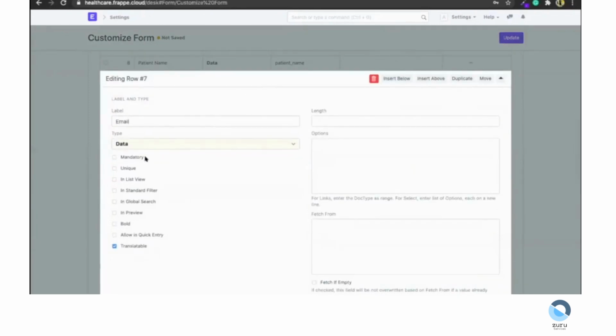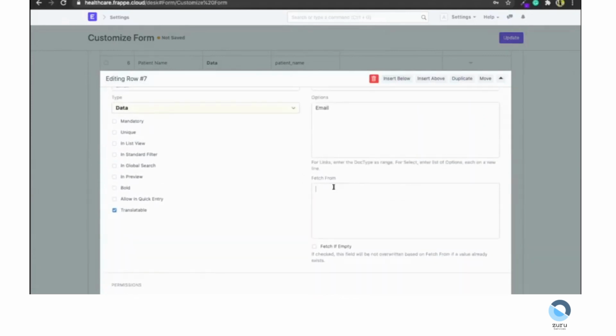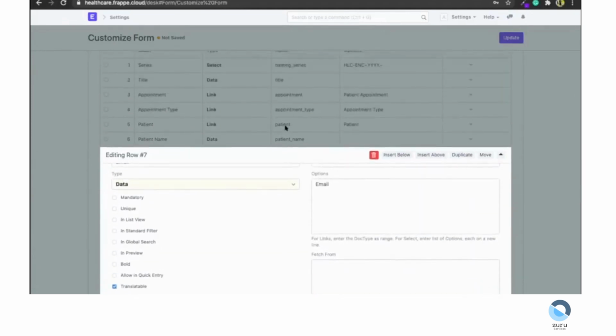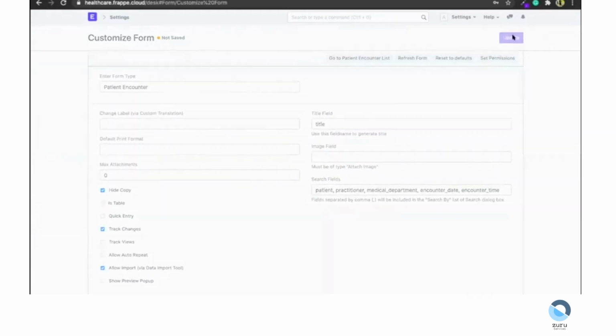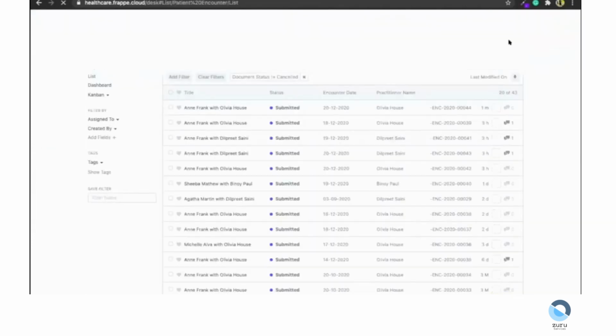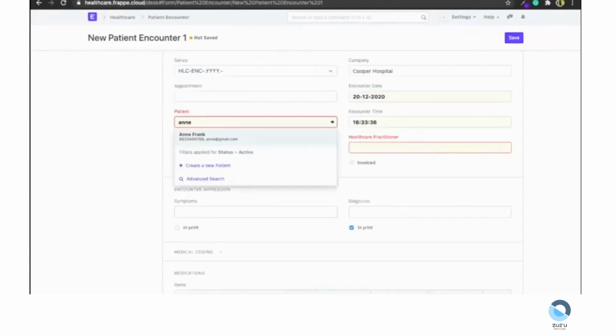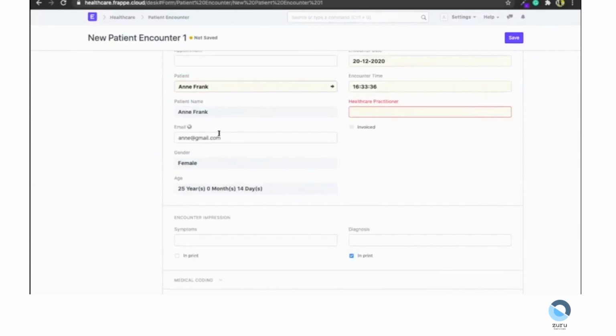So I can insert a new field called email, set the type as data, and options as email. This will provide me basic validations when I enter the email. And I want to fetch this email from the patient record. So I can simply write patient.email, which will fetch me the specified field. Now, if I create a new patient encounter and choose a patient, you can see that the email for the patient was automatically pulled in.